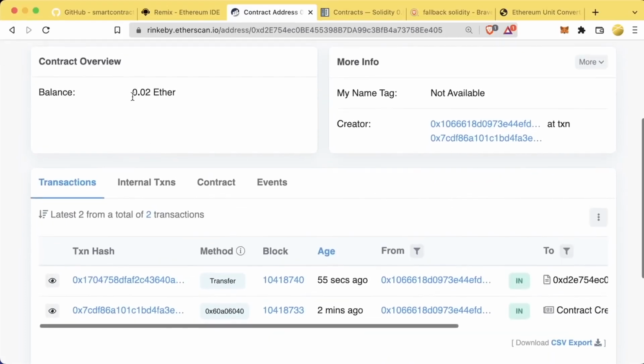Now that our transaction has gone through, and after a brief delay and waiting for Etherscan to update, we do indeed see that our balance has updated to 0.02, which of course makes sense. And we see in the transactions list here that this actually went through as a transfer instead of us calling the fund function.